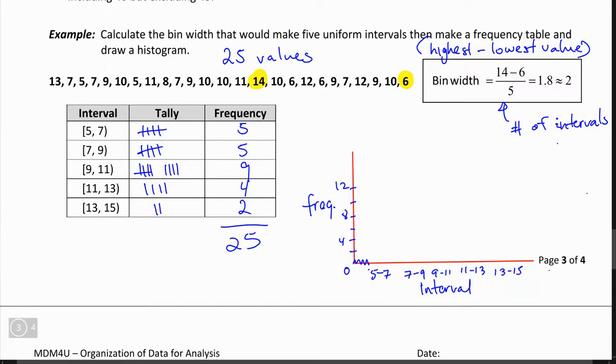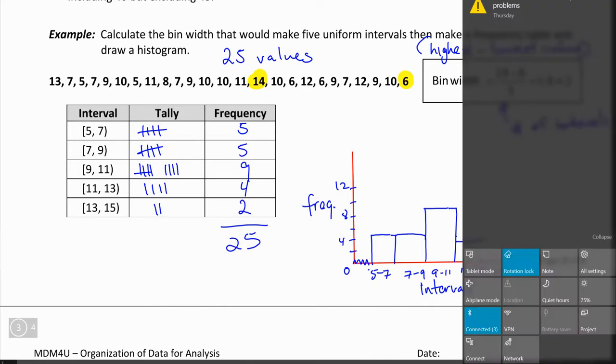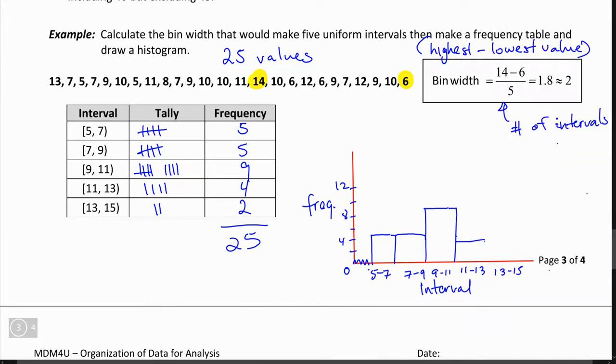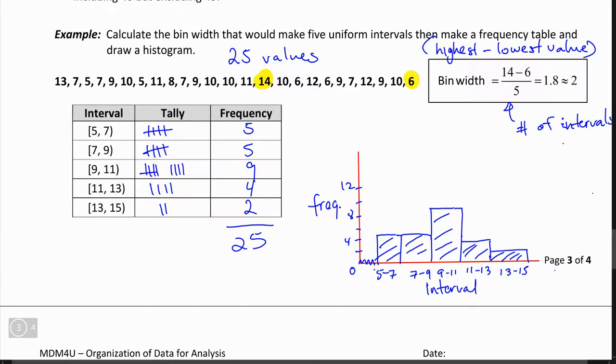For 5 to 7, I have about 5 of them, so I'm going to go up to 5 here. I'm just going to freehand this. 7 to 9, we have again 5, so another bar like this. 9 to 11, we have 9 of them, so just above the 8, like this. 11 to 13, we have 4, so it's back down here, a little bit lower than the other two. And 13 to 15, we have 2, so half as much, just like this. Okay, and so there's our histogram, shaded in. The widths of each bar should be equal as much as possible. It wouldn't be a problem if you're doing this on Excel or spreadsheet software. That's okay.